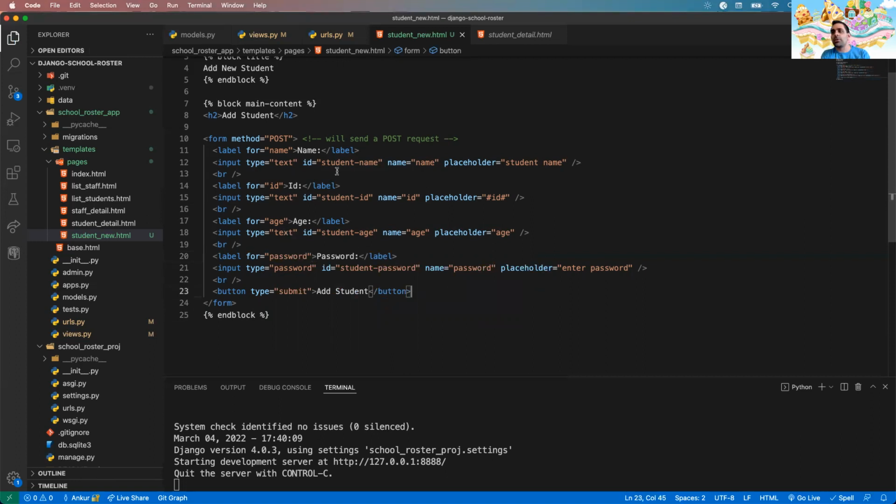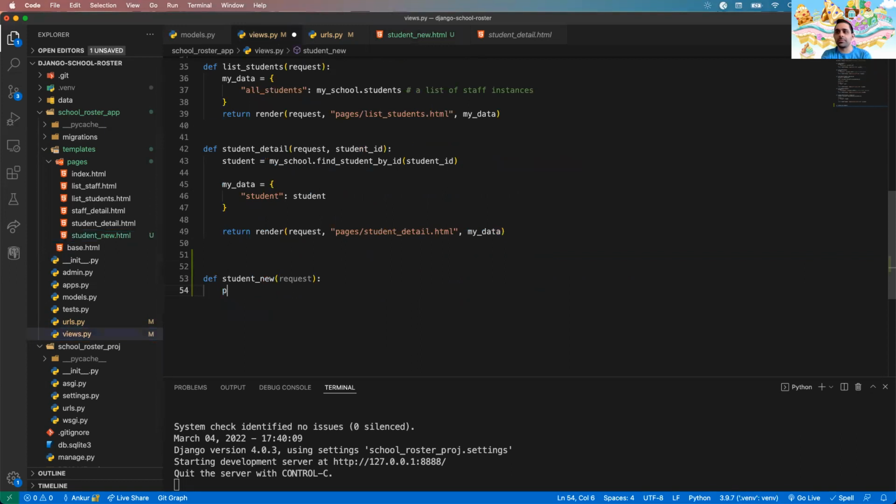All right, so this is our form. Let's see how that looks. Obviously, we need to render it from our views. So I'm going to do return render request and the template name pages/students/new.html. I called it students new. And I don't think we have any data to pass it, right? We're creating a new student. There's nothing we need to add in already. So pretty simple here. We just return that page.